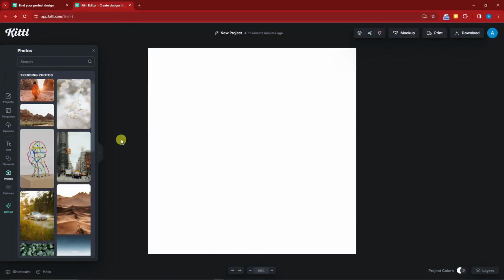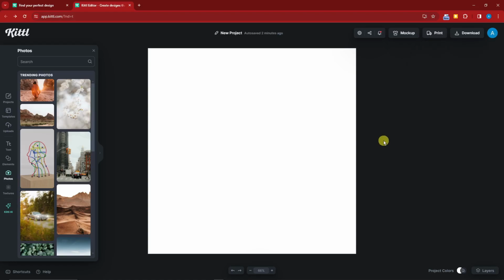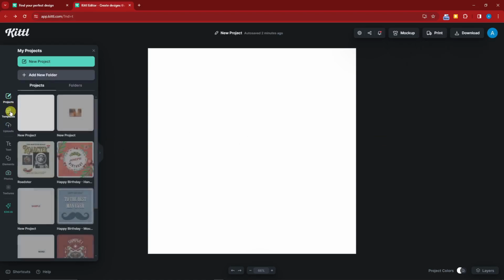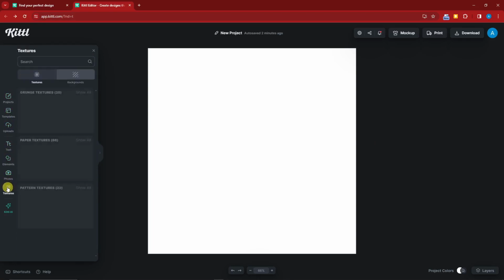So welcome back. This is what it looks like inside Kittl. If you might be experiencing a white theme and want to make it dark theme, simply click on the upper right section and click dark mode. Perfect. Now let's move on with the video. On the left side, you'll have projects, templates, upload, text, elements, photos, textures, and of course the AI.